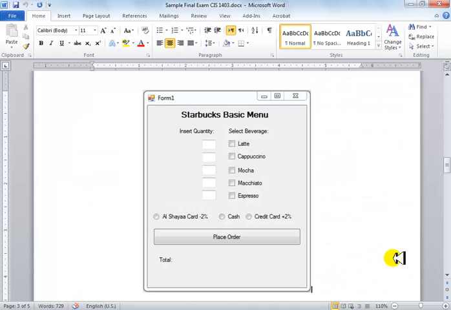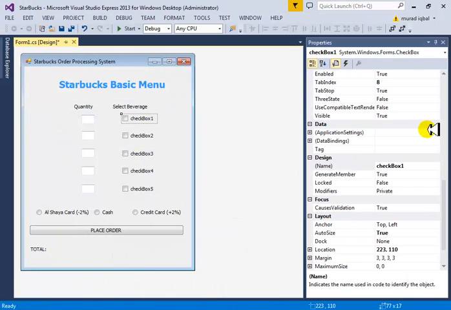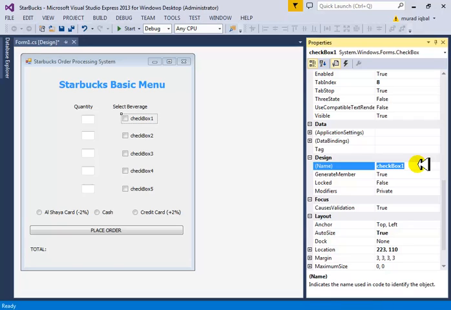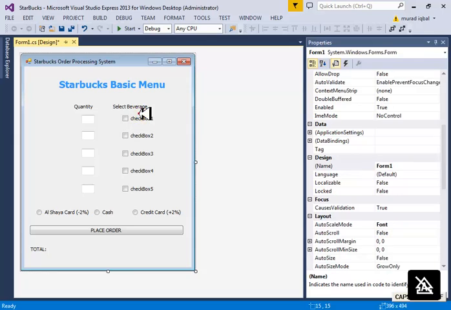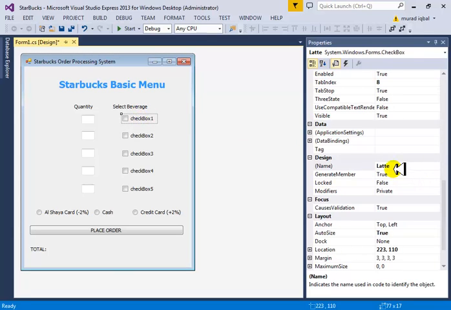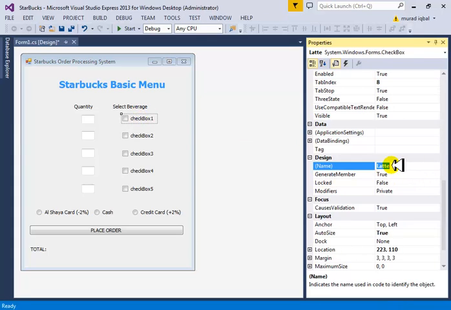The names of the drinks: latte, cappuccino, mocha, macchiato, espresso. Have you tried this, by the way? Latte from Ednock. So now it is important to give them correct names so that in your programming you can refer to these names correctly. Meaning you don't forget these names.